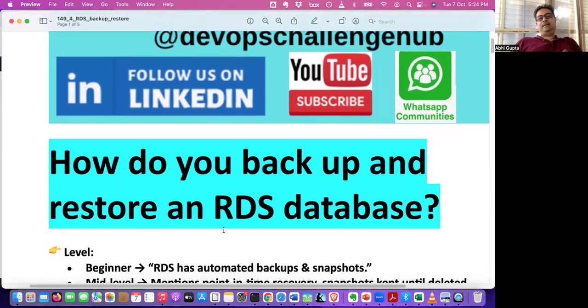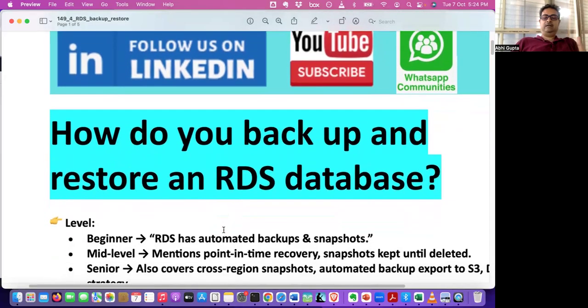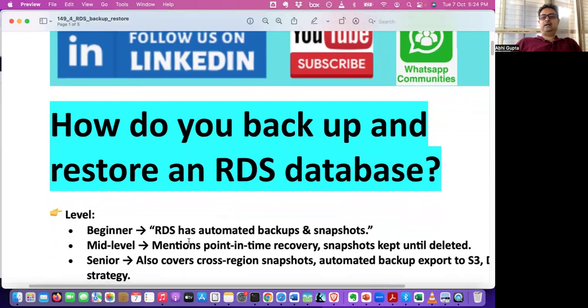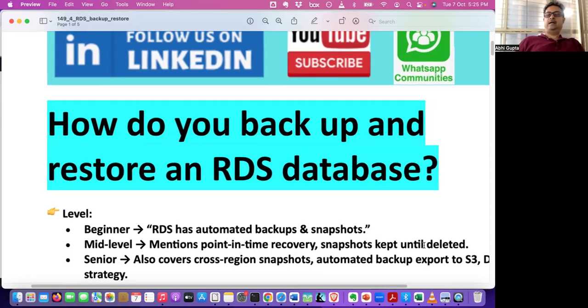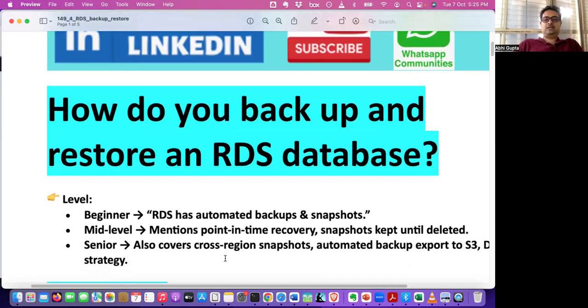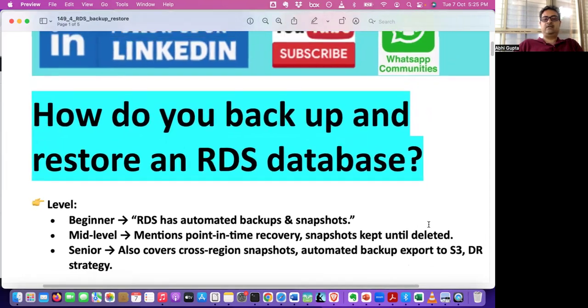There can be multiple levels you can answer at. If you're a beginner with experience below 3 years, you can just say RDS has automated backups and snapshots. If you have mid-level experience, then you can mention point-in-time recovery and snapshots kept until deleted. And if you are senior, with 10 plus years of experience in DevOps and RDS, then you can talk about cross-region snapshots, automated backup, export to S3, disaster recovery strategy, all this.